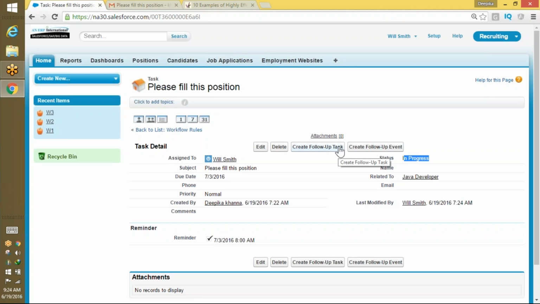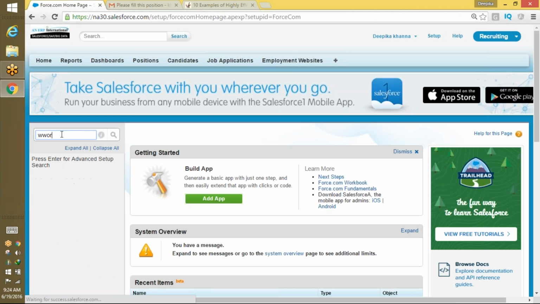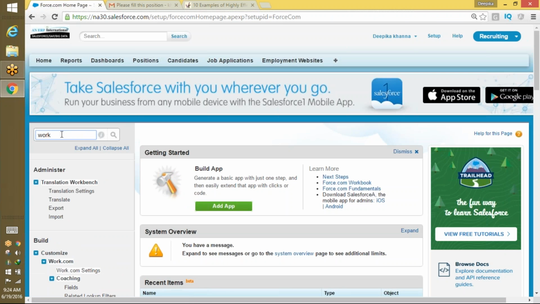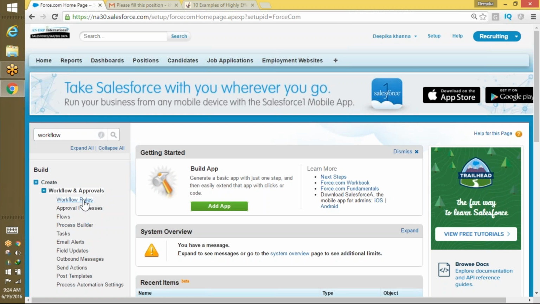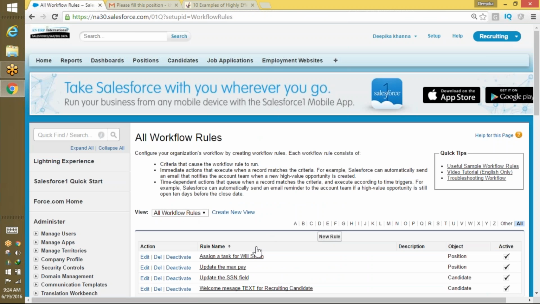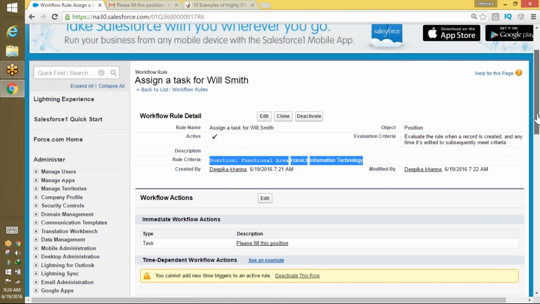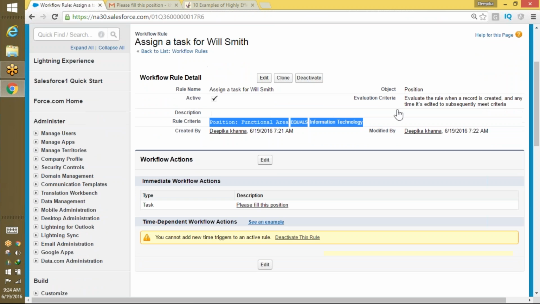So what you did was, we said that anytime a position gets created which belongs to information technology, I want Will Smith to work on it. So this is the task that we have done. I went to my workflow rule and set up a workflow rule, and the action that I did was I said assign the task. So anytime the particular rule criteria meets, a task will get assigned to Will Smith if the position's functional area equals information technology. Are you following?